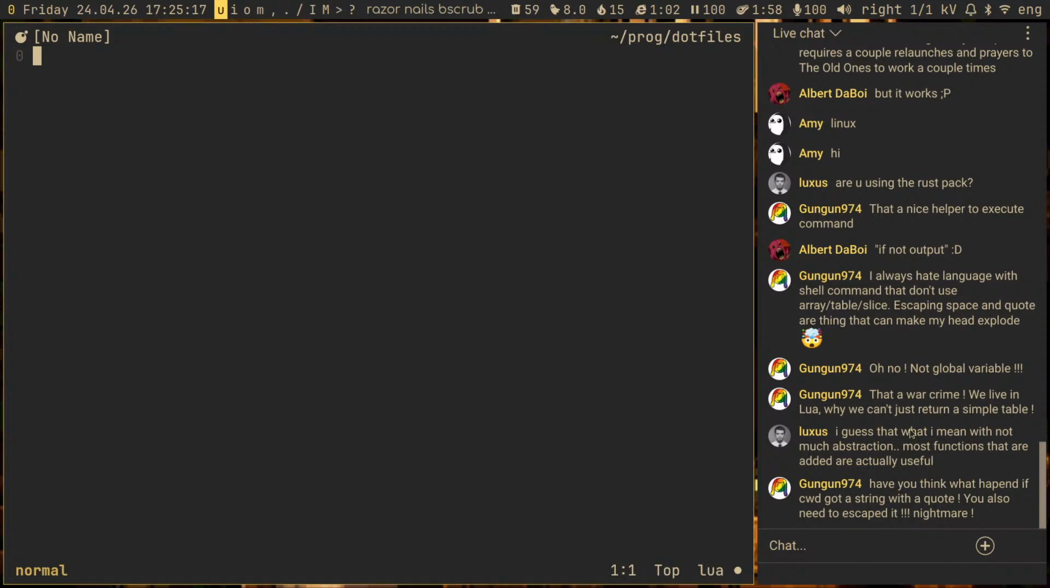That's a war crime. We live in Lua. Why can't we just return a simple table? Indeed, plus one on God. Like, Jesus. I guess that's what I mean with not much abstractions. Most functions that are added are actually useful. That's a better point, yeah.